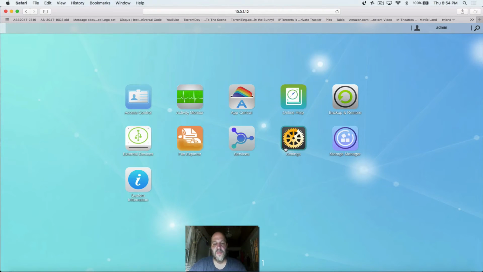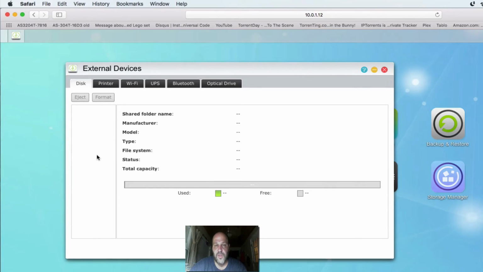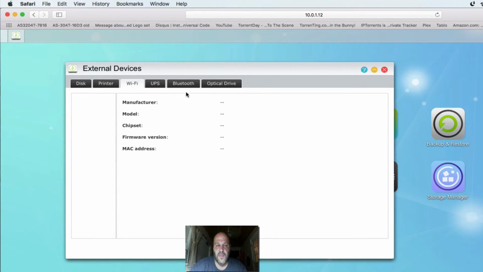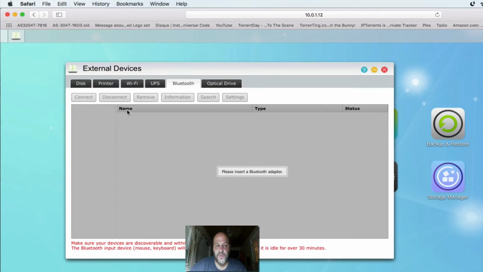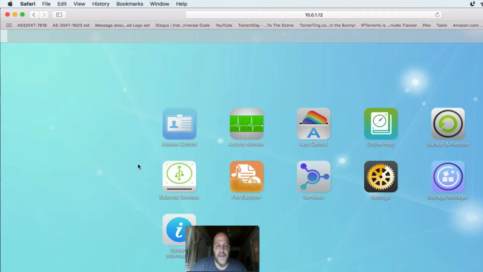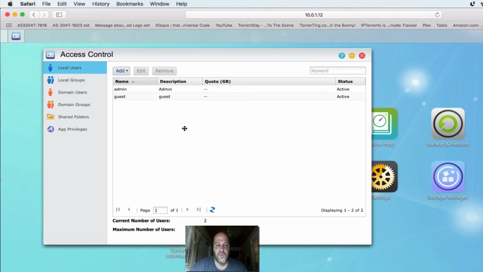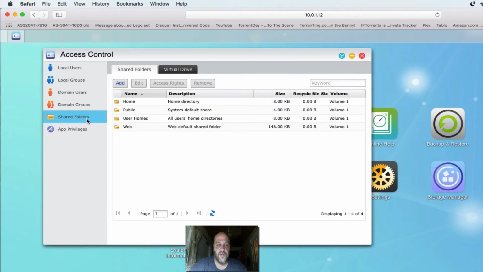Alright, so we've seen settings now, and now you can see external devices that are hooked up to the USBs. You would see them all here. You would see your Wi-Fi dongle. You can even see a Bluetooth dongle. You have all different external devices that connect to the NAS by a wire. So that's that. Then you have access control, and these are your shared folders.